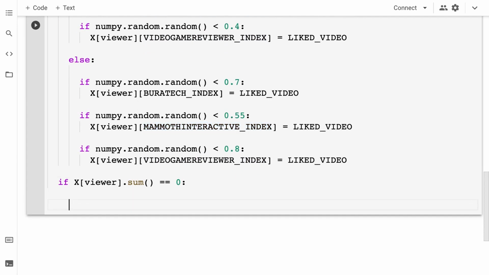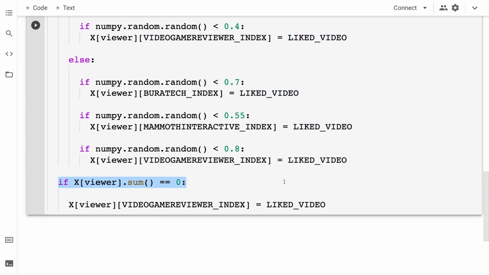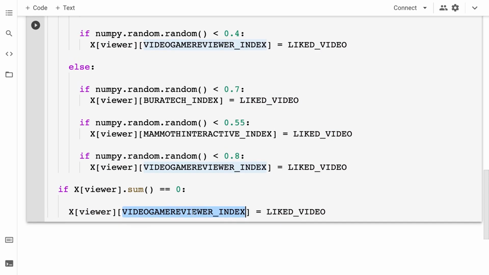So in that case, I'm going to take x at the current viewer, and at the last column, let's say Video Game Reviewer, we'll set it equal to 1, or liked video. So this means that if they didn't like anything previously, we'll just recommend them the last channel, Video Game Reviewer. Of course, if we had a real video website, then we could recommend them a completely different channel because we won't have only 5 channels. But for the purposes of our project, we only have 5 channels in the whole site. And just like that, we've created our data set.